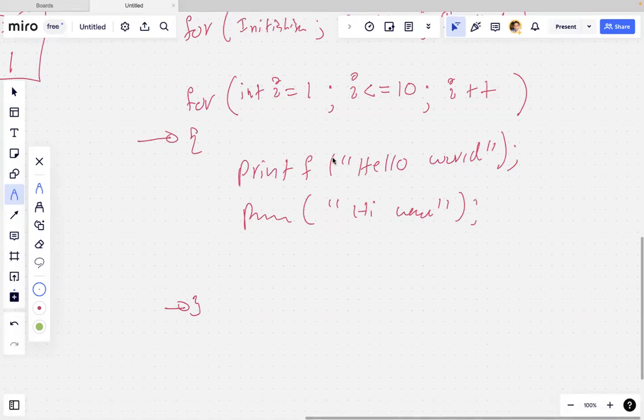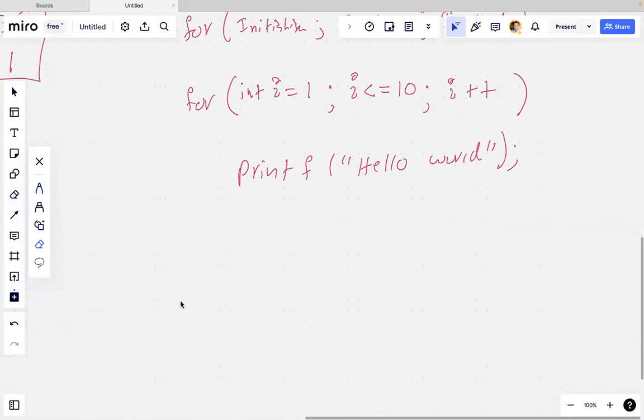But if you have only 1 line, print hello world, then these curly braces are optional. If you want, you can remove them. That is also possible. But as a habit, always put the curly braces. I think it's better. That way you won't get confused if you use the curly braces in the proper place. But remember that curly braces are optional if you have only 1 line inside the for loop.